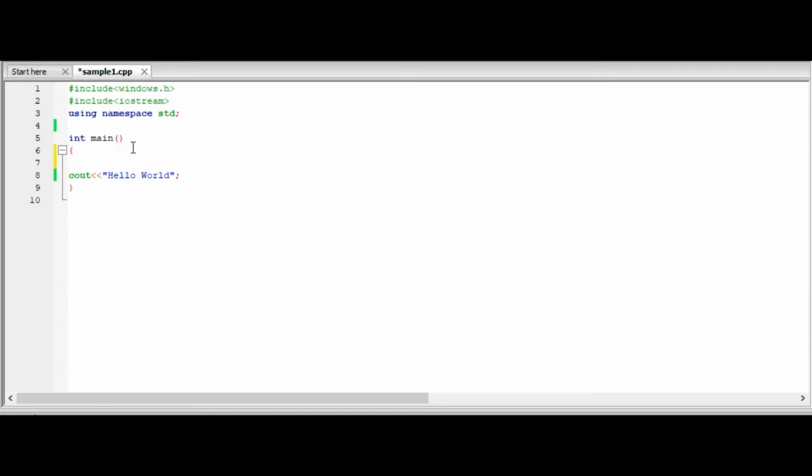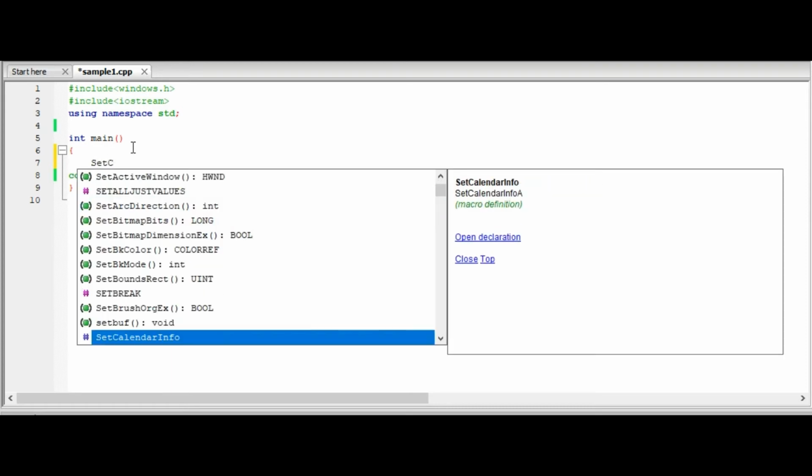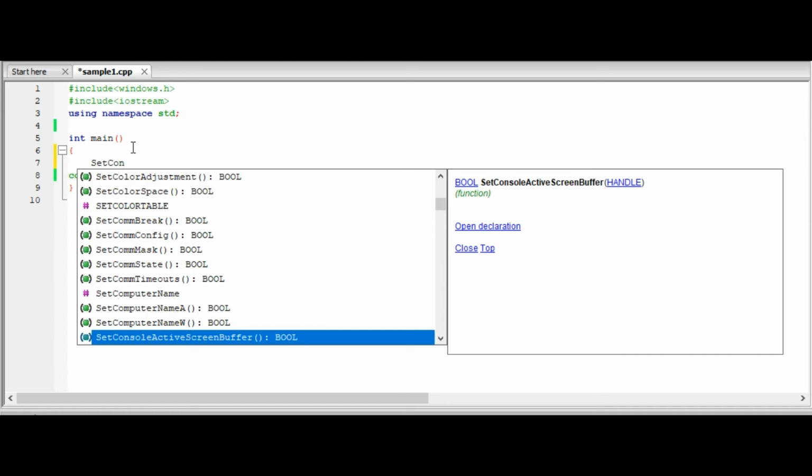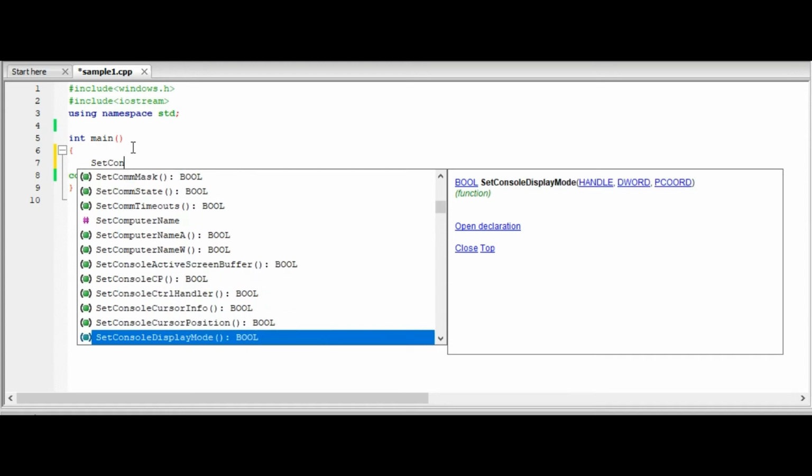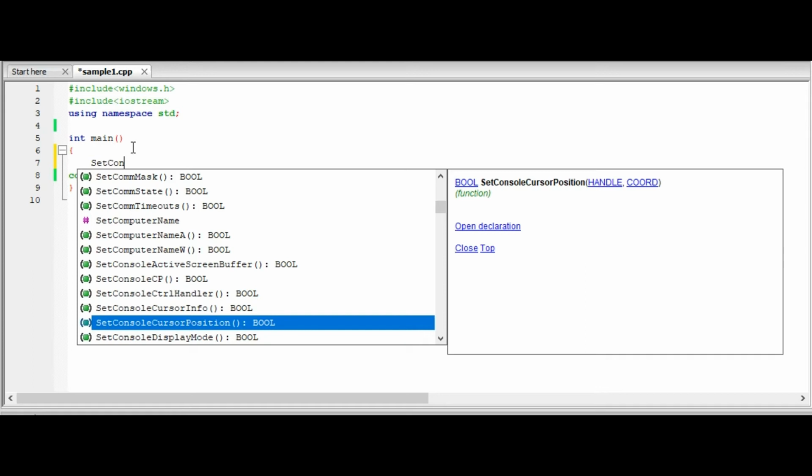First of all, just use SetConsoleCursorPosition. It's already included in a Windows library, that's why I have included the library windows.h. Here I want to set the cursor position on the console, so I am going to set the position according to my own choice.